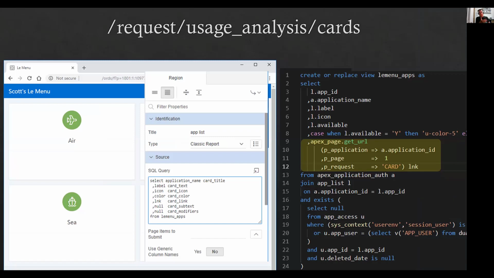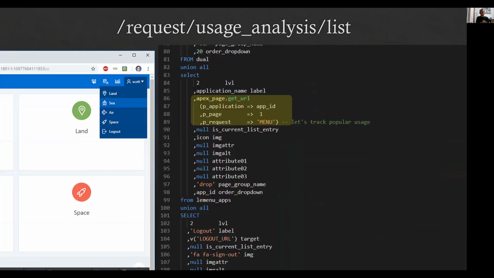So on our cards, for example, in our query, which is a view in this particular case, inside the URL, we could add an additional parameter in the request value with the literal string of card. So when we open that application and that page, it'll have this in the URL. It won't necessarily do anything. It could do, but in this case, it's just there to know that when that page is opened, that request was used, and I'll show you why in a second.